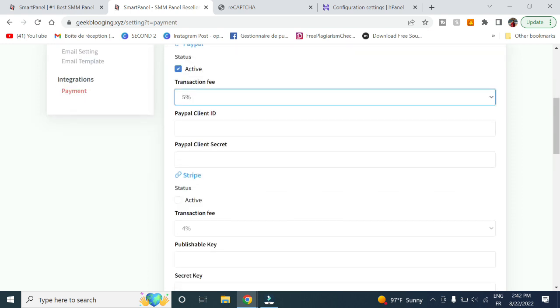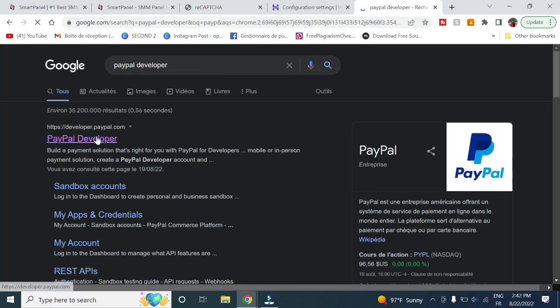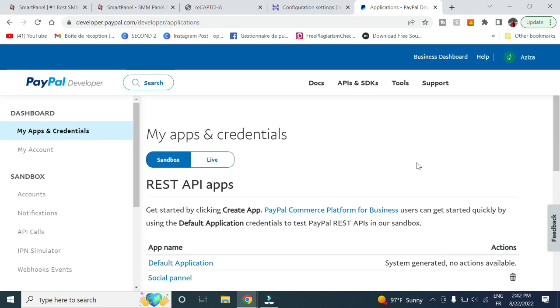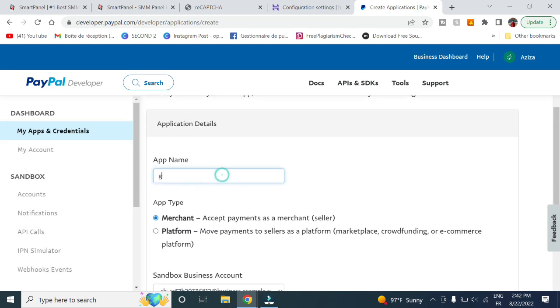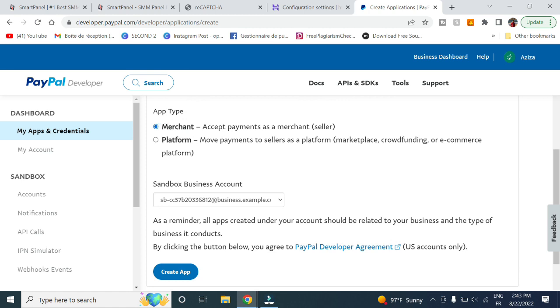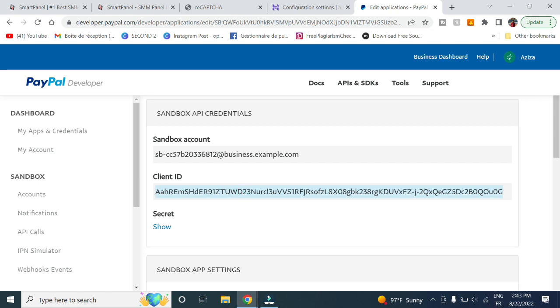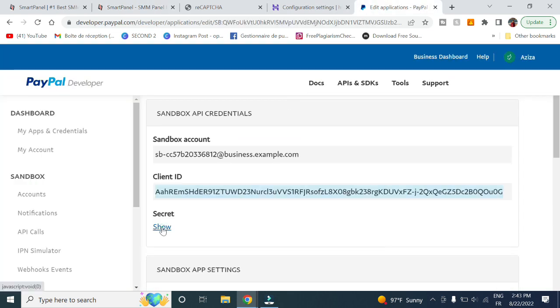And here in PayPal ID and PayPal client secret, we go and create a new app on PayPal. So go to PayPal developer, and on PayPal, log in using your PayPal account. Then you make sure to select sandbox and you create an app. You give it a name, for example. You select the app type. It could be merchant or platform as you want. Then you click on create app. And here you get your client ID, which you should copy and paste back on our website, as well as the secret key.